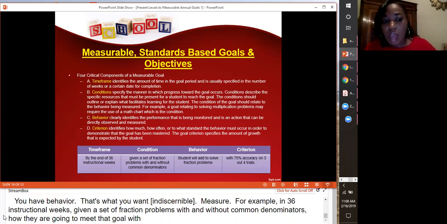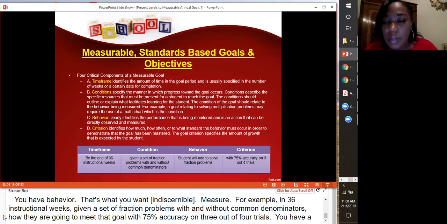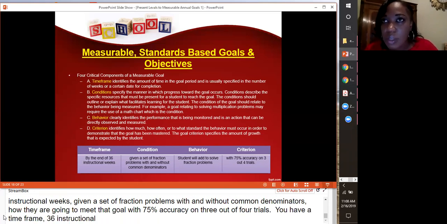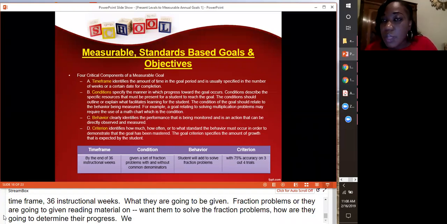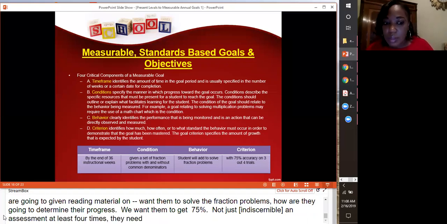So you have your time frame, which is the 36 instructional weeks. You have what they're going to be given. They're going to be given fraction problems, or they're going to be given reading material. We want them to solve the fraction problems, and then how are we going to determine their progress? We want them to get 75%, not just one. We want them to be assessed at least 4 times, and they need to get 75% 3 out of 4 times.